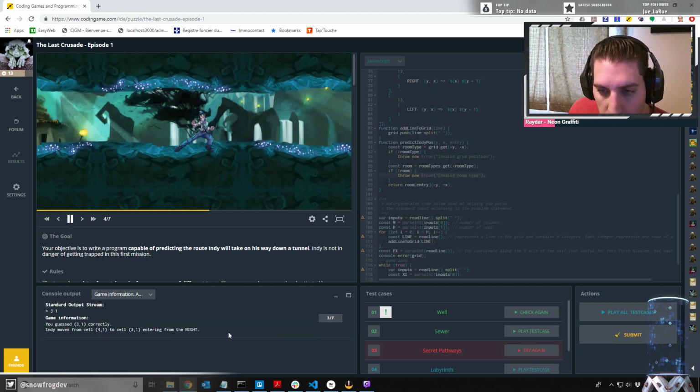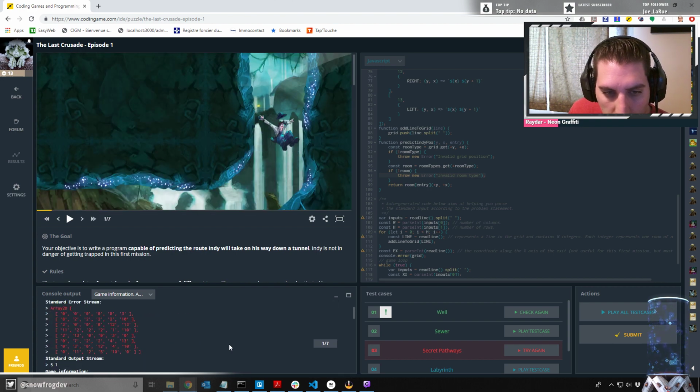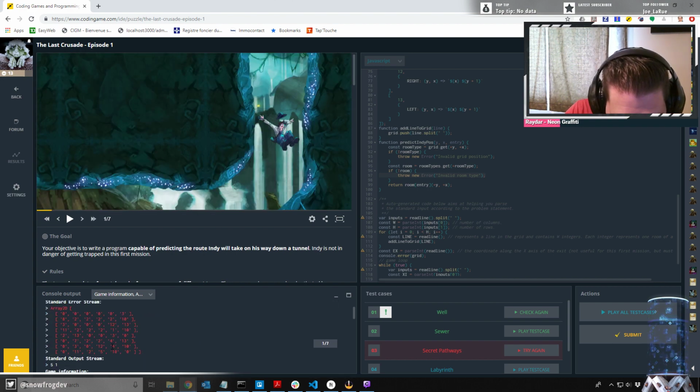Secret pathways. So what do we need here? I can see 8. 8 we didn't have before. And then 1. 1 we didn't have before. 4 as well. So 1, 4, 8 are the new ones we need to implement. 7 as well.